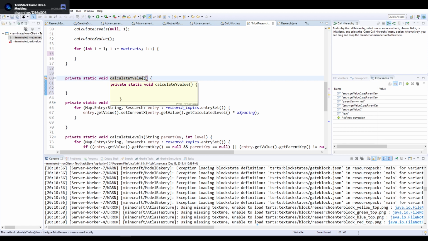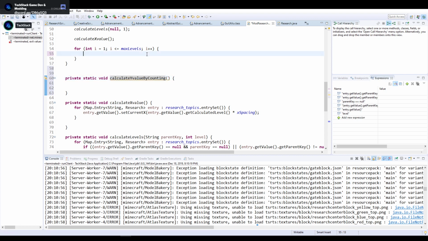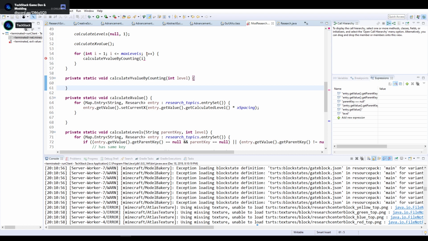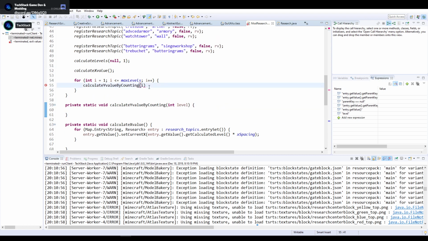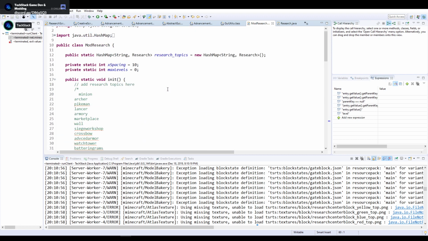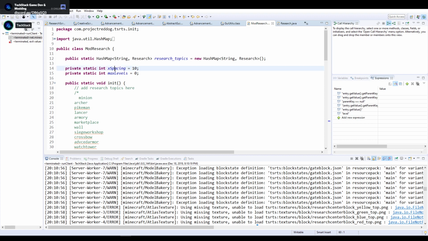Calculate y value by counting. Okay, we're gonna call that, and we're gonna give it a level, which will be int level. Okay, so now the idea behind this is that we need to figure out how many are within there and split them up. But do we need to do that? Yeah, we do. We want to make it pretty. If we don't want to make it pretty, we don't have to. And I'll explain what I mean by that in a second, hopefully.